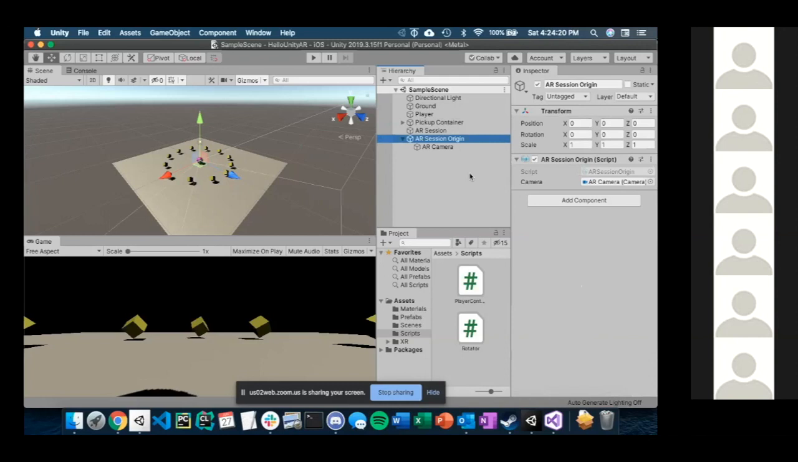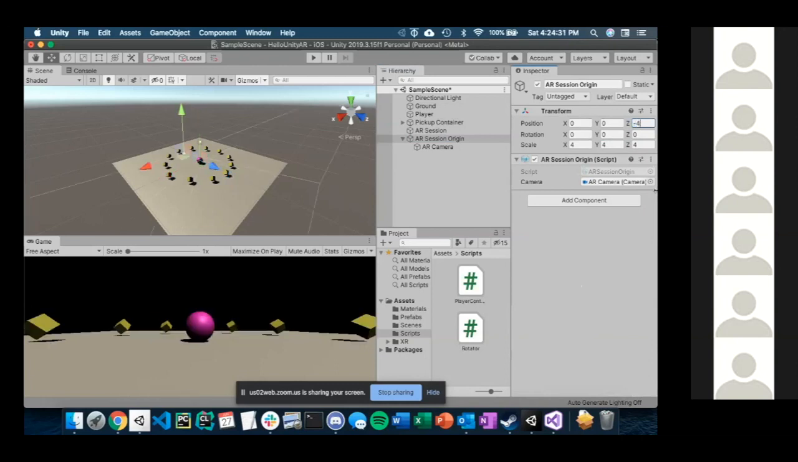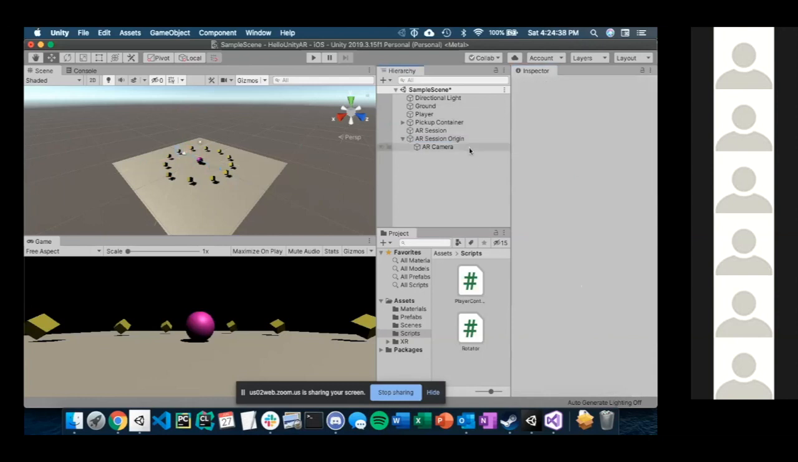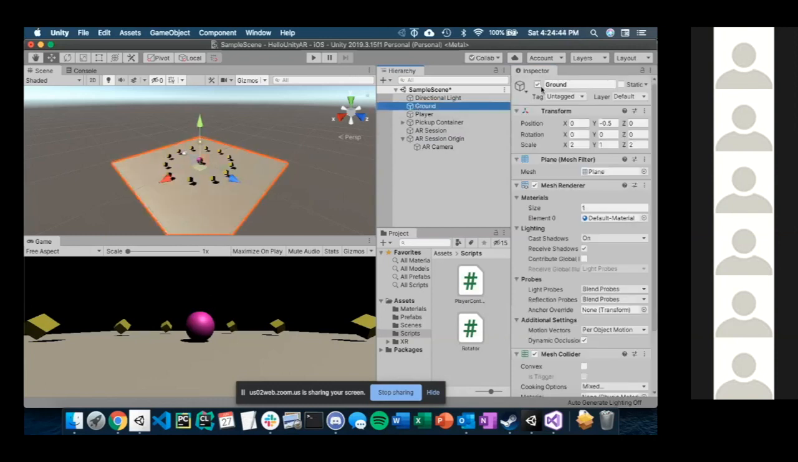So if we scale up the AR session origin, it makes everything else smaller. So set the scale to 4, 4, 4. Additionally, we can move it back a bit. So set the Z to -4. And make sure the rotation is 0, 0, 0. Now we don't want to see the ground when we're in AR mode because it's kind of big and it'll get in the way. So we want to disable it by unchecking this checkbox.